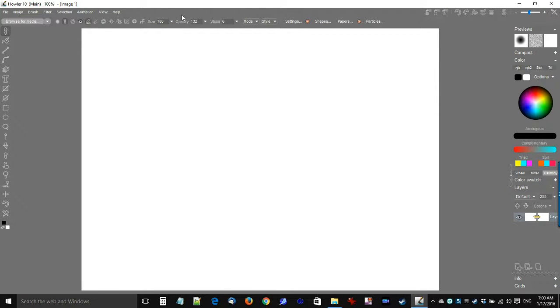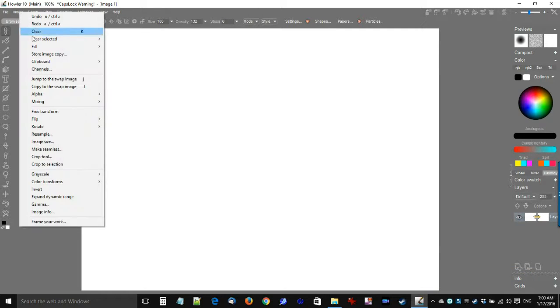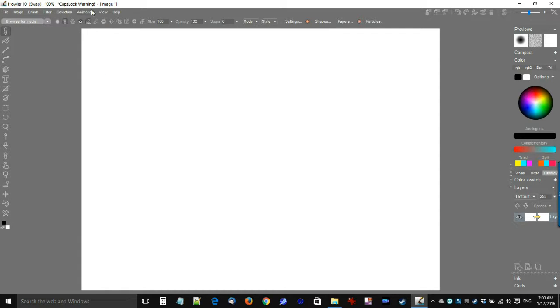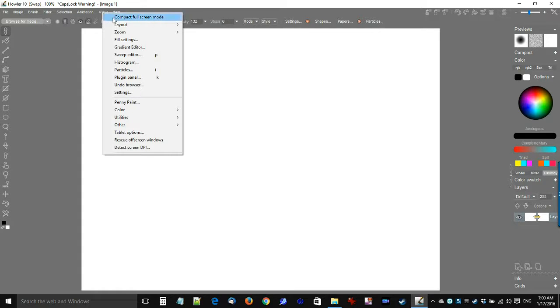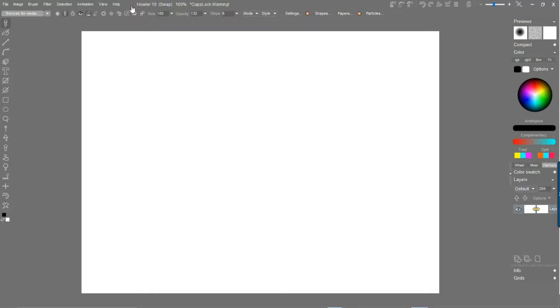Let's say if you press caps lock, you might see that right here, a caps lock warning. Or if you hit J to jump to the alternate image buffer, you see something like this, jump to the swap image. That information might be here. You see swap. Well, instead of being here in the top bar, if you switch to the compact full screen mode, you'll see it next to the menu bar. You'll see the swap, you'll see the caps lock warning. So I'm going to swap back, and in fact I'm going to show you where else to do that.